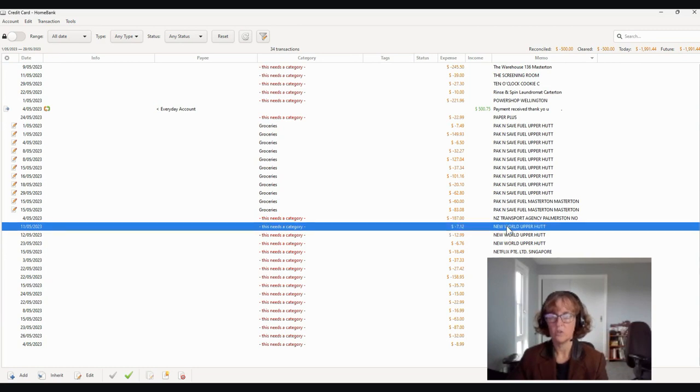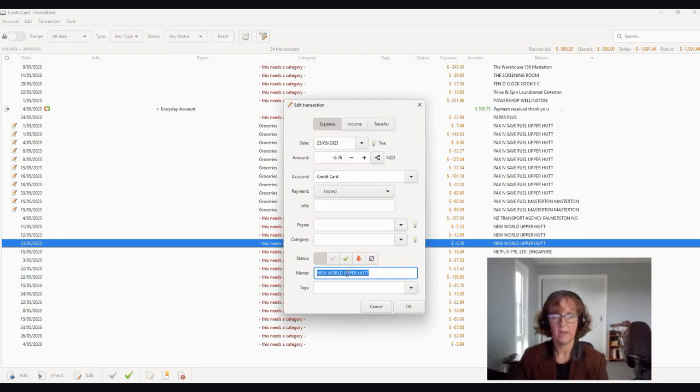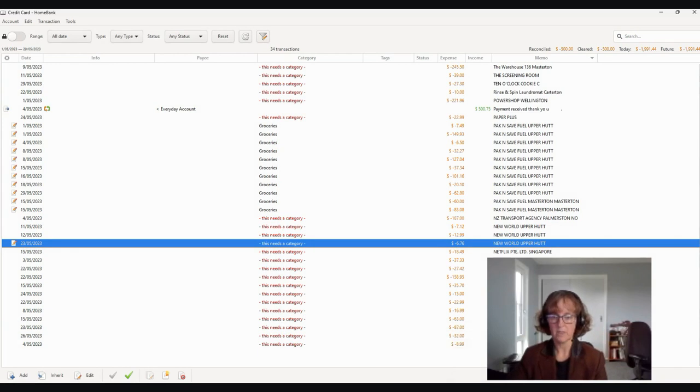First of all, we'll do the New World ones, and then I'll show you how to overwrite with the Pack and Save, because if we've categorized something to Pack and Save fuel as groceries, we might want it to go to petrol. So let's first of all create a new auto assignment for New World. Make sure you get the spelling the same and also the formatting the same. So let's go into that and copy it so that we get that the same.